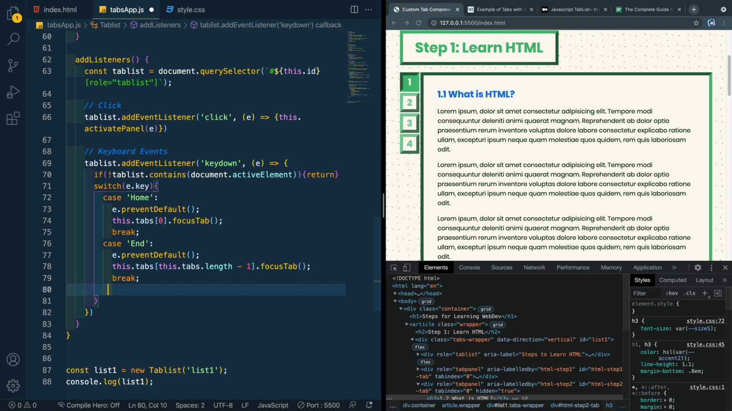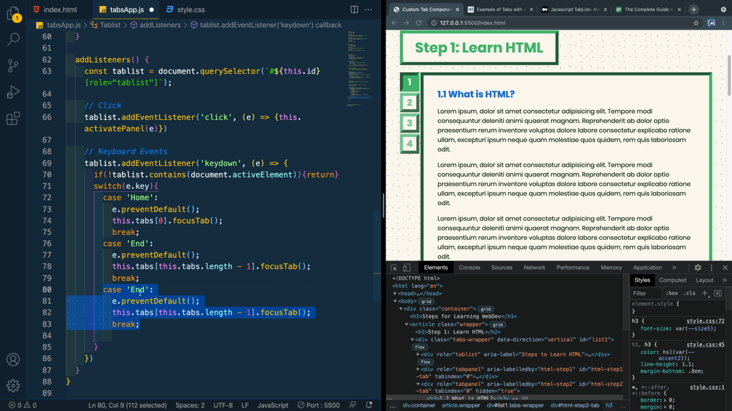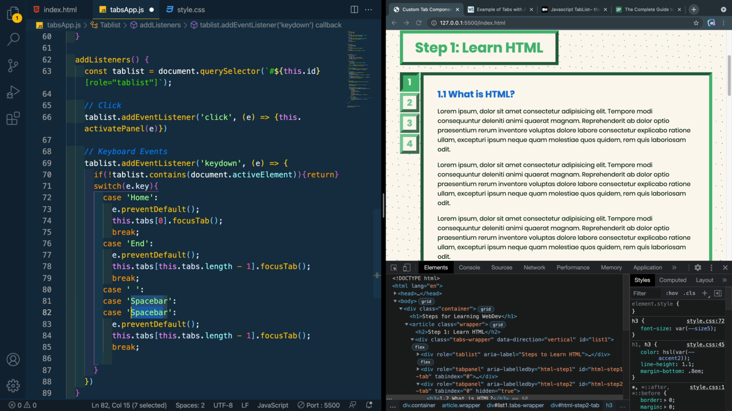Now we've got a couple other options. Let's copy this down one more time. In the case of a space like this, which is how some older browsers do space bars, or if it's space bar, or if it's enter, then we want to say this.activatePanel like that. And we're going to pass along the event as well.